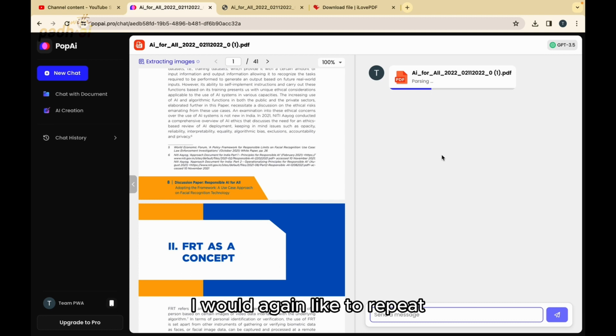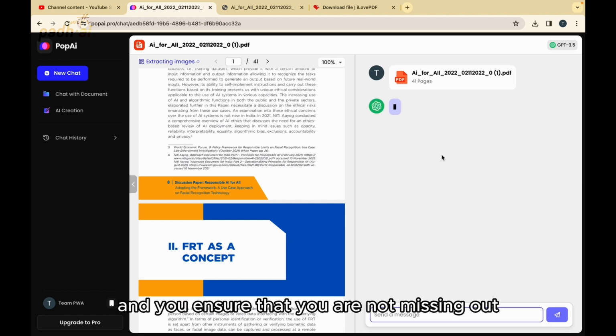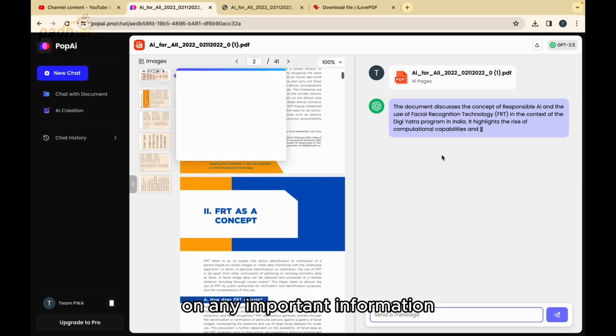However, friends, I would again like to repeat that AI is not a replacement for our natural intelligence. So you can use it to ease your work, but not replace your work in entirety. So what I suggest is you use AI to produce a summary, then you read that summary, then you quickly scan through the documents, at least see the headings, so that the recall value is better and you ensure that you are not missing out on any important information.